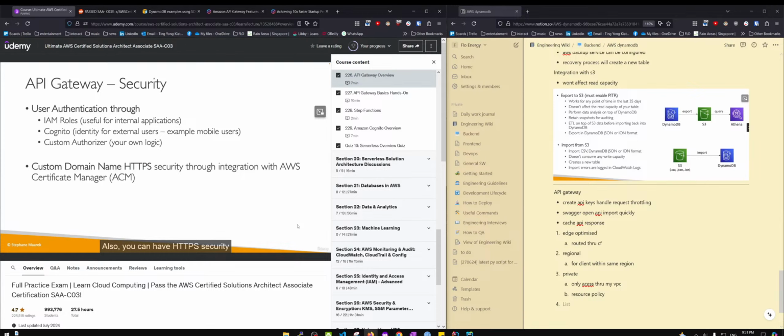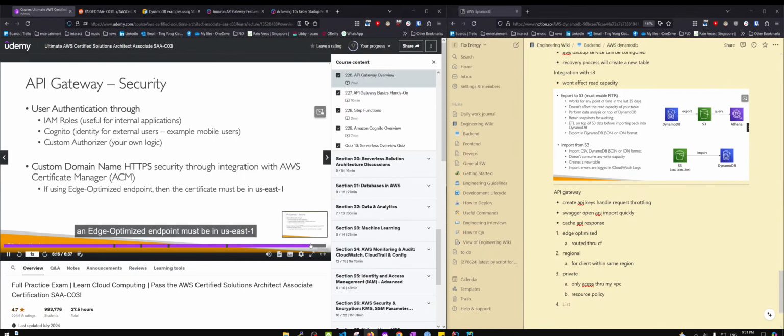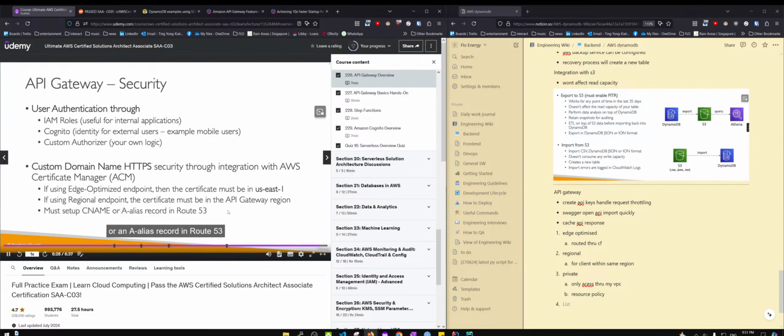Also, you can have HTTPS security through your own custom domain name, and if you're using a regional endpoint, you would use an alias record in Route 53 to point to your domain.